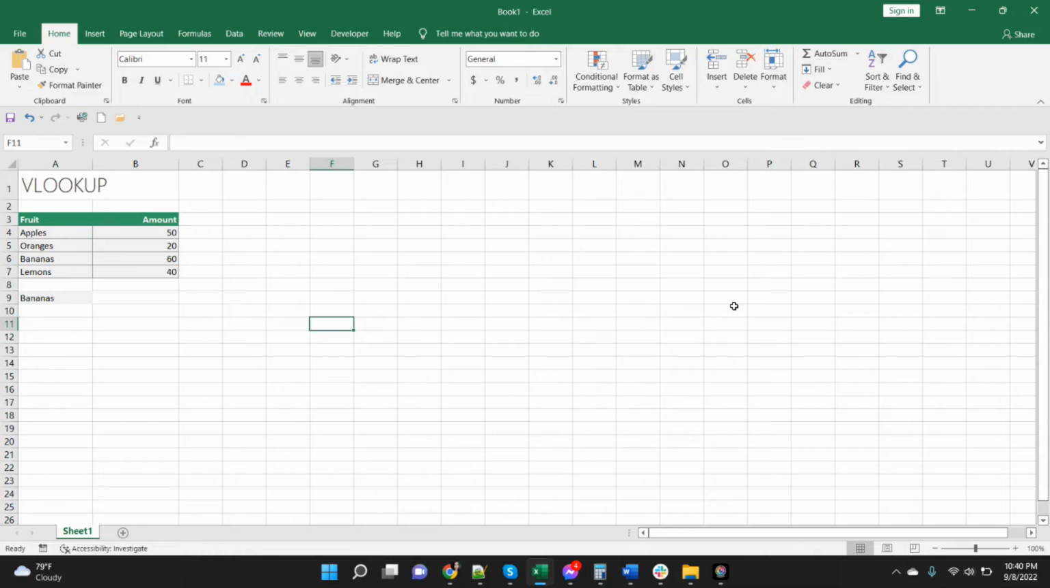For example, you have a store and you're selling a lot of products, and then you recorded on Excel the price of each product. And when someone buys a product on your store and you need to know how much is the price for that product, VLOOKUP can help you do it.